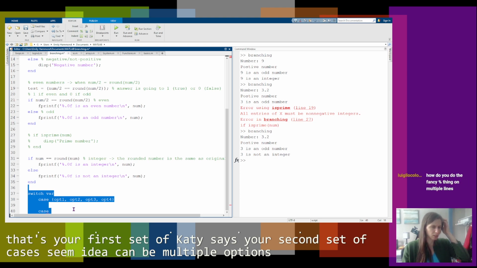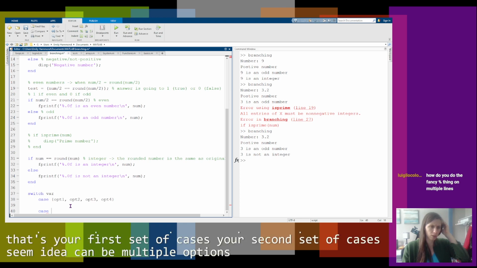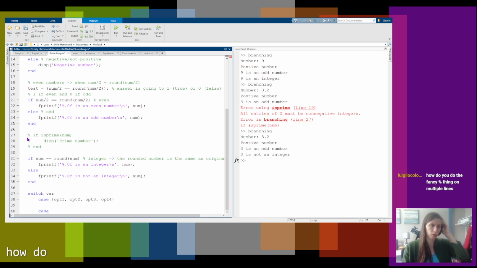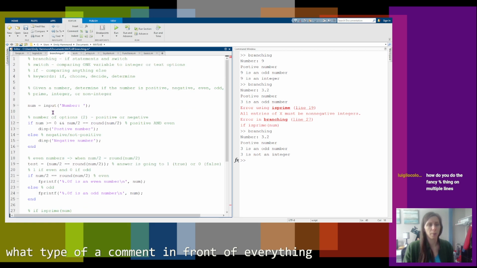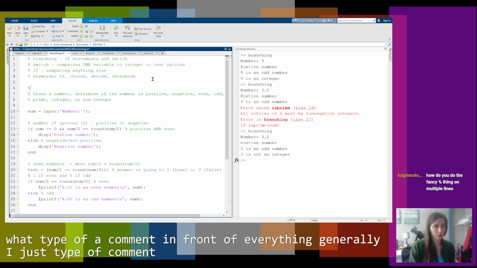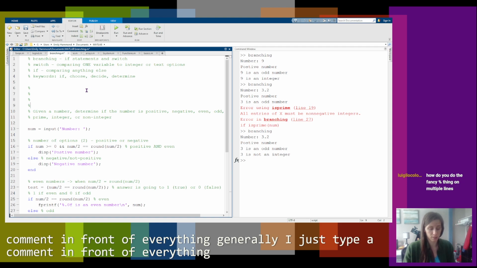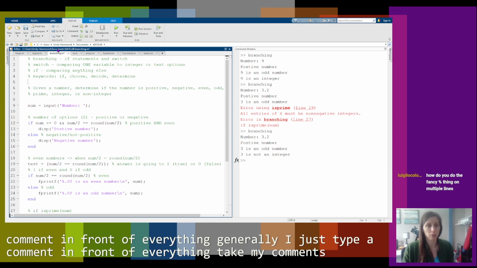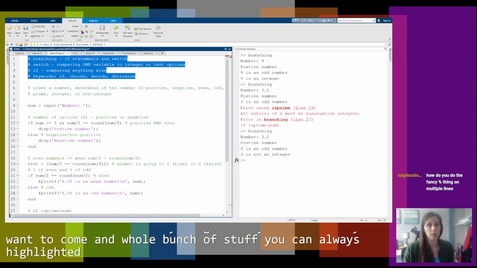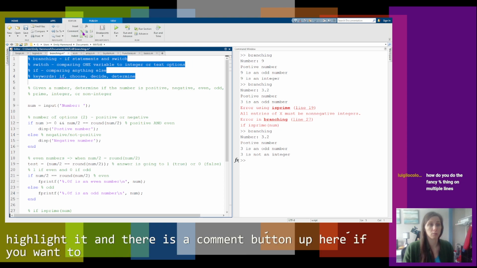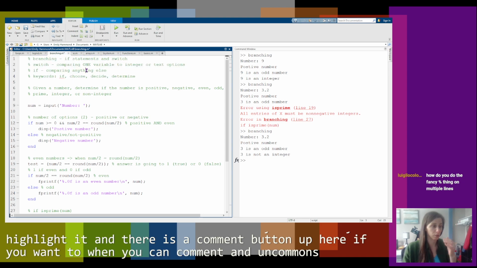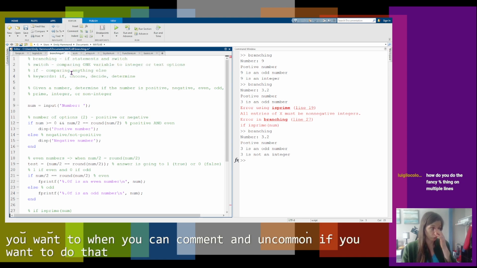Time, how do you do the fancy, how do I do a comment on multiple lines? I type a comment in front of everything. Generally, I just type a comment in front of everything. If you want to comment a whole bunch of stuff, you can always highlight it. And there is a comment button up here, where you can comment and uncomment if you want to do that. That is one thing you can do.